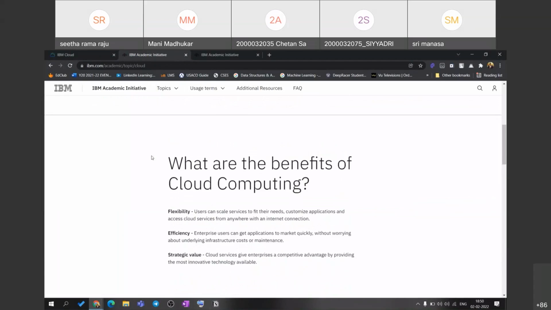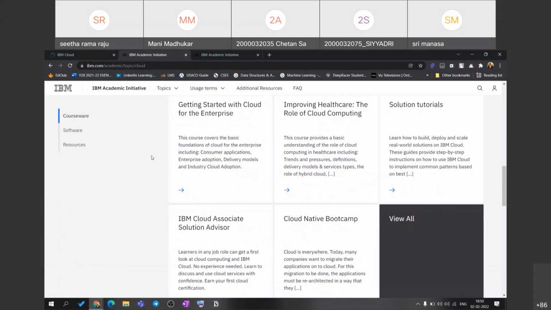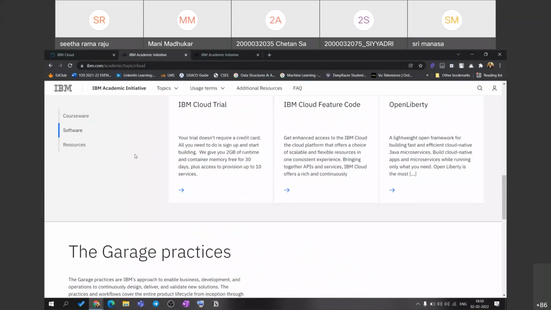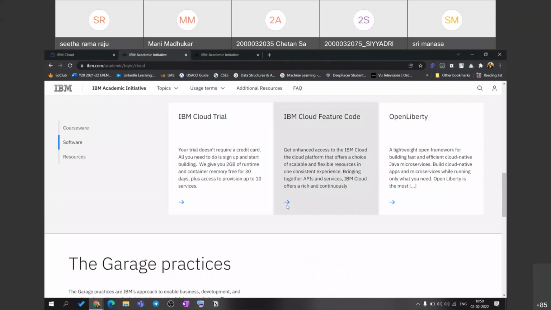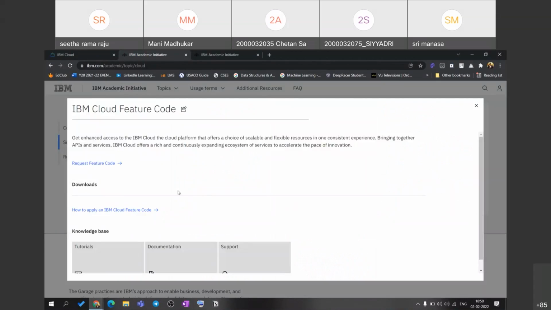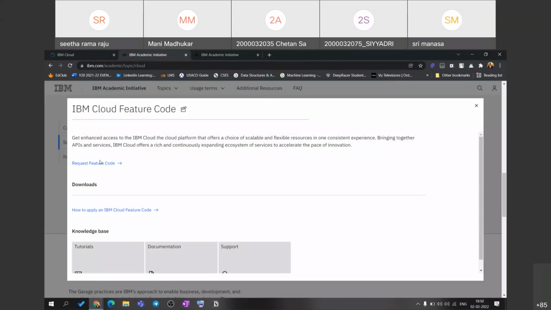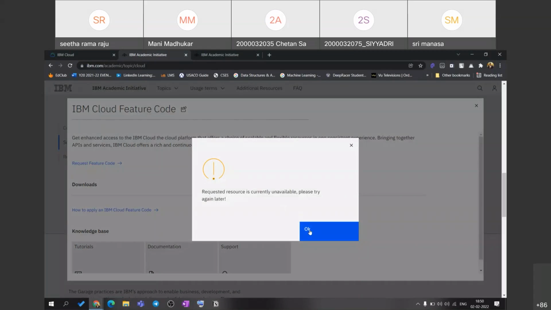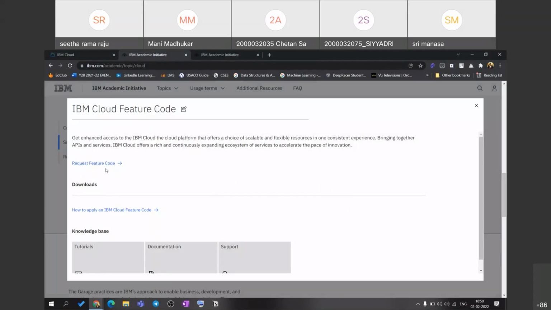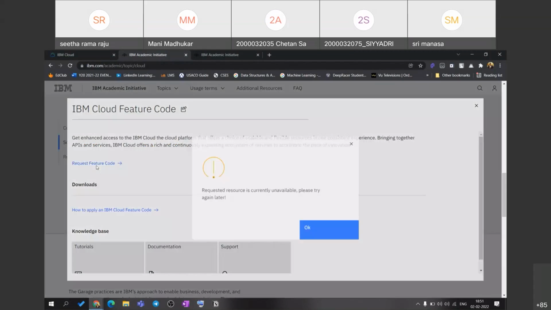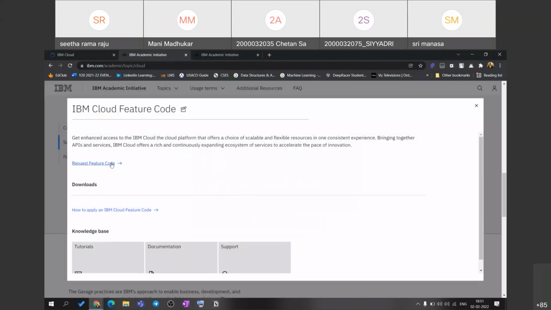Scroll down. In the software tab, go to the software tab. Click on feature code. Yeah, there is an arrow there. Say request feature code. Okay, just do it again. Click on that again. Try a couple of times, please. Maybe the site is actually undergoing some changes. Can you just try it a few more times?